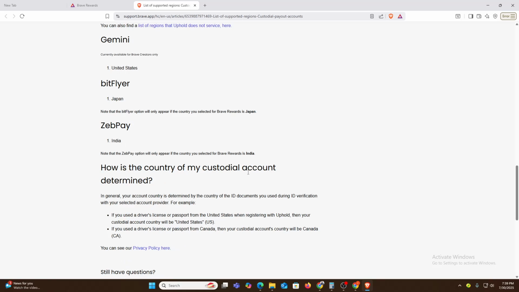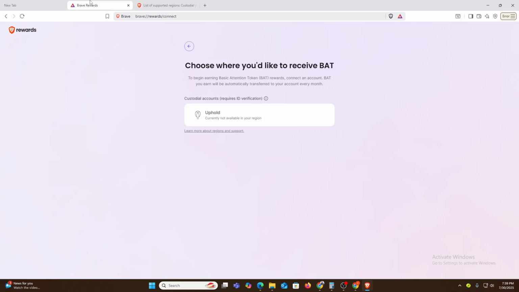How is the country of my account determined? So in general, your country is determined by the country on your ID document. So here I am getting a problem, but when you are from another country you will get this one. Just click on the wallet option in the Brave Rewards panel and sign in and create an account. Verify your identity. KYC may be required, and once connected your monthly BAT earnings will be deposited automatically.